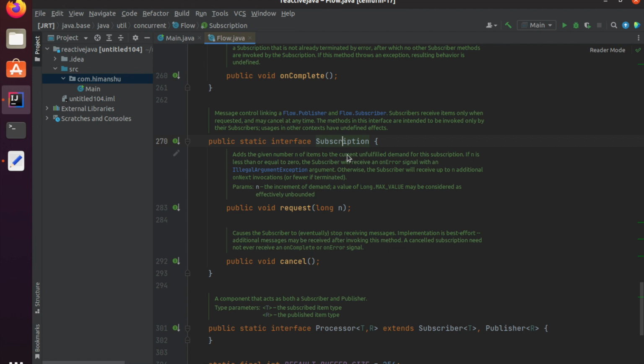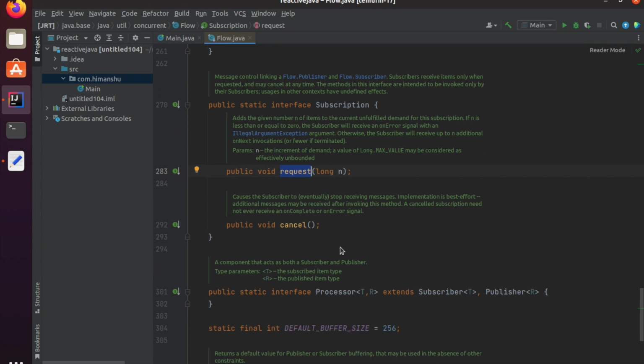Then we have a Subscription interface. This is actually a linkage between your publisher and a subscriber. It has two methods, request and cancel. The request method is responsible for letting the publisher know how much data the subscriber wants, or at what speed. You can decide that, or configure it as per your need while overriding this method. Then the cancel method is for canceling the subscription and stopping receiving the messages.